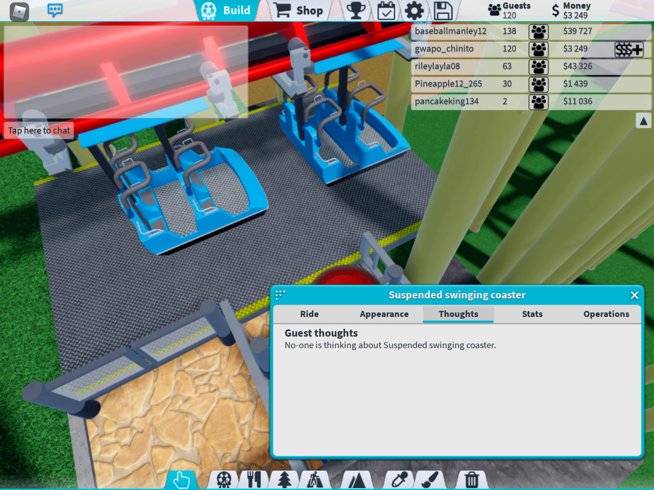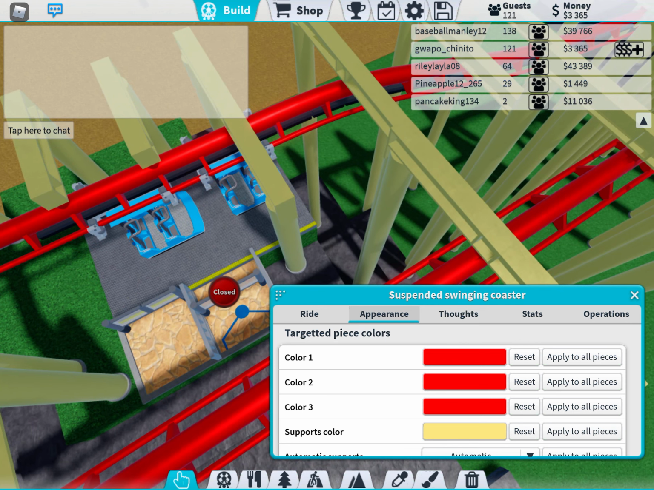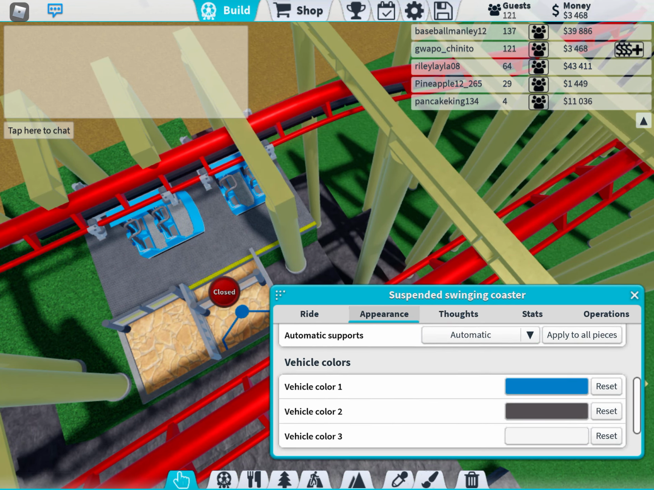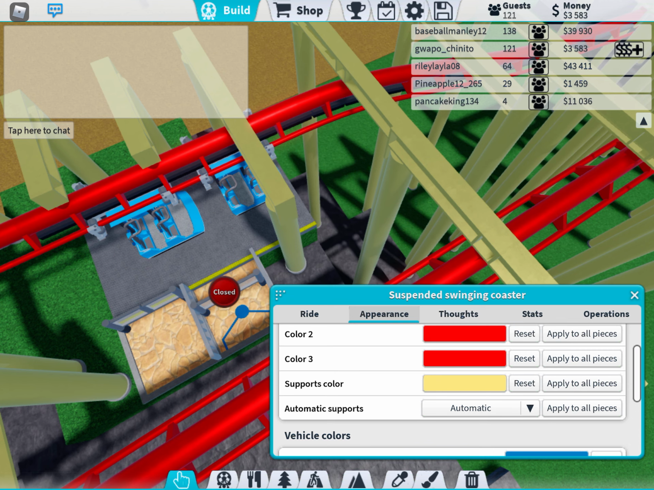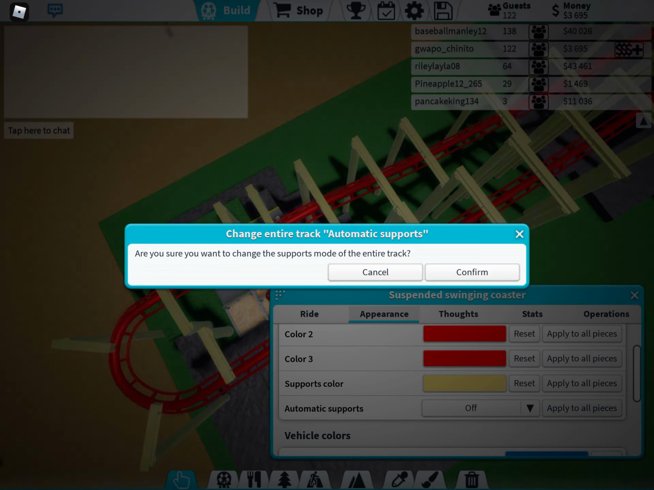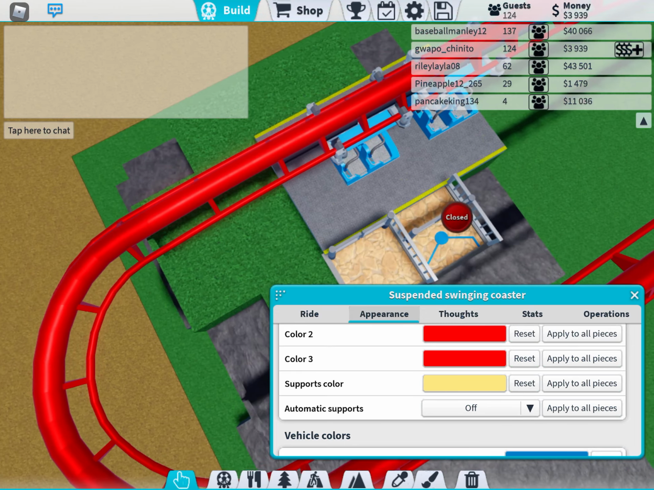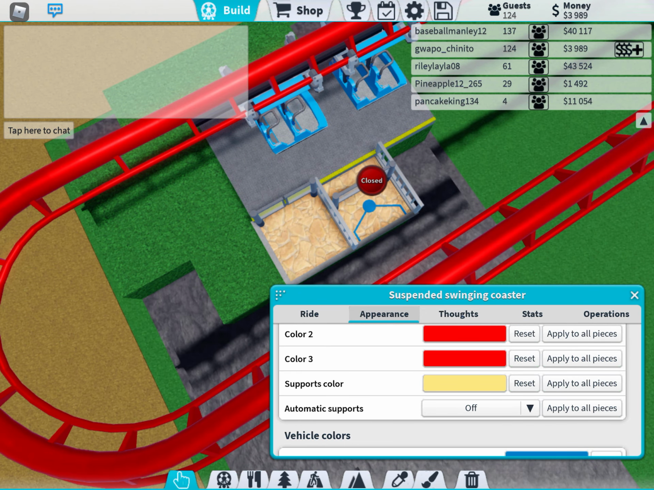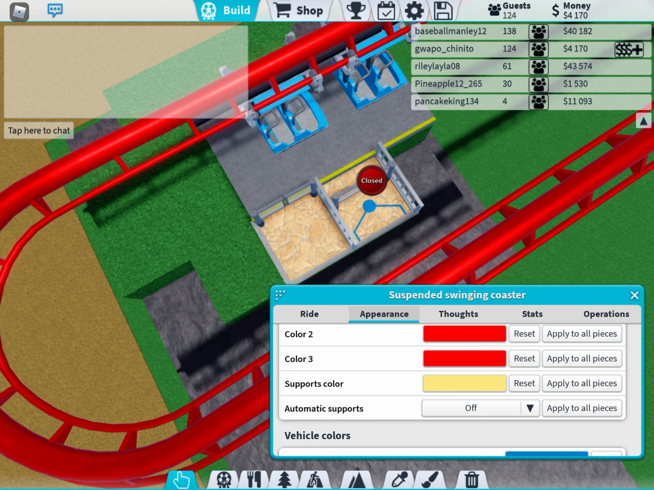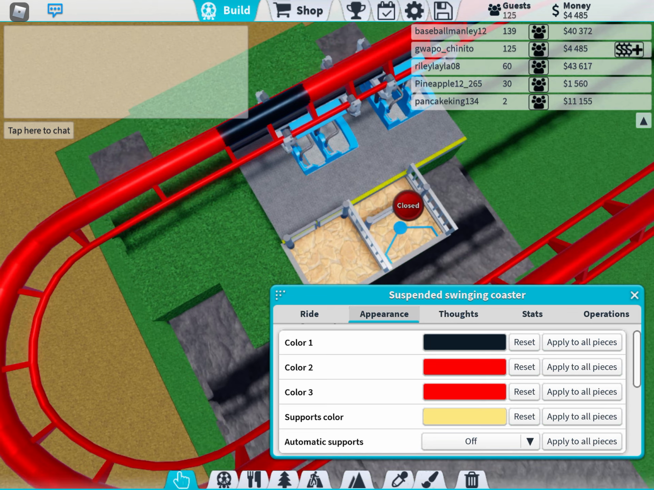Okay, now it's time for the actual fun part about this. We don't need the supports, so we're just gonna turn them off. Bye-bye, supports. But this is a zipline, so we can build our own supports. We can make a station. Off camera, I'll probably make a station because I don't want to make this video too long. So, black.